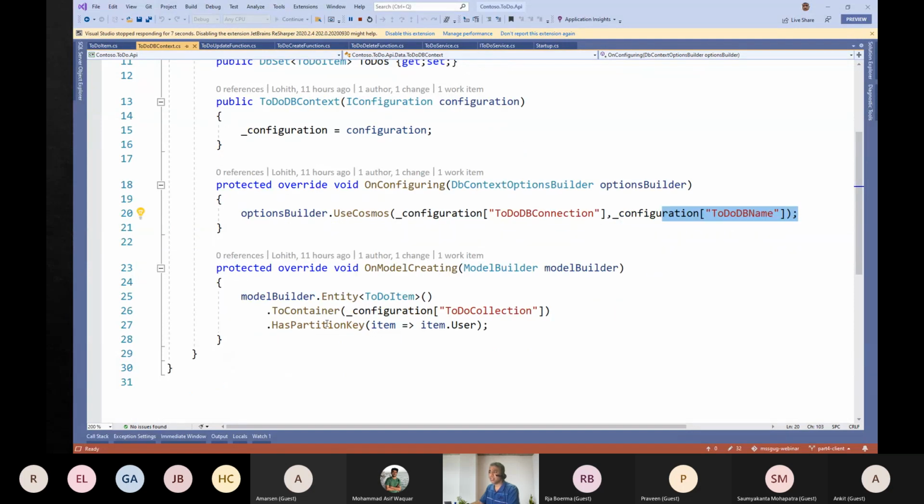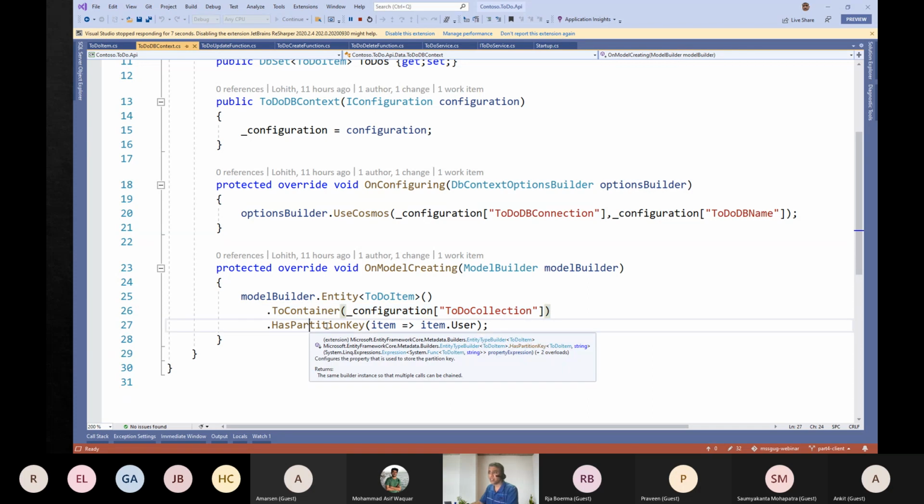And then I'm saying that I have a model called ToDoItem. It should be mapped to a container called ToDoSQLDBContainer. It has a partition key called user. That's it. I'm just giving Entity Framework some hints on how it should communicate with Cosmos DB. There's a bunch of options available, but this is the bare minimum that you need to do.